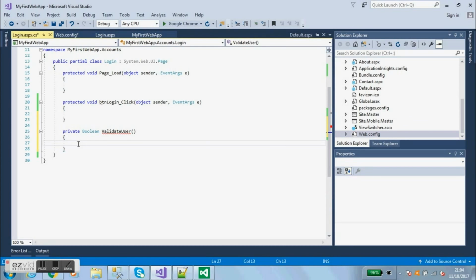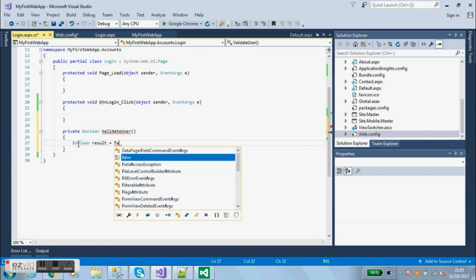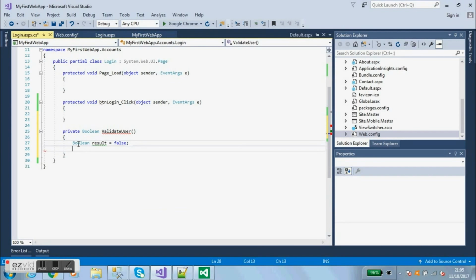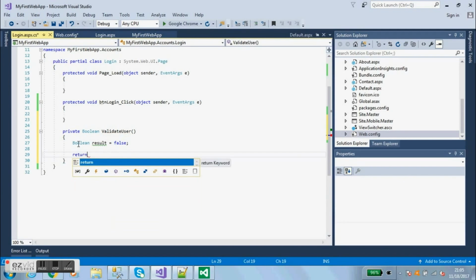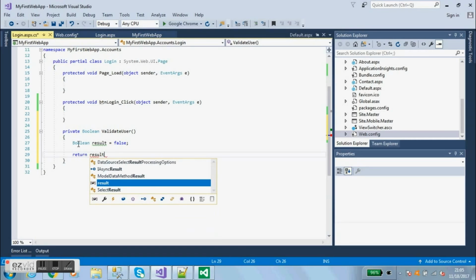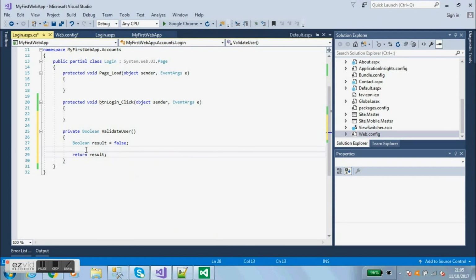Right, so let's put in some code here. Going to say, okay, that's going to store our actual resulting value.